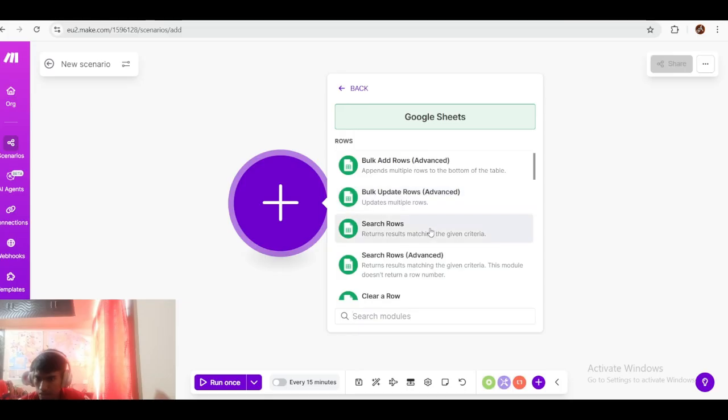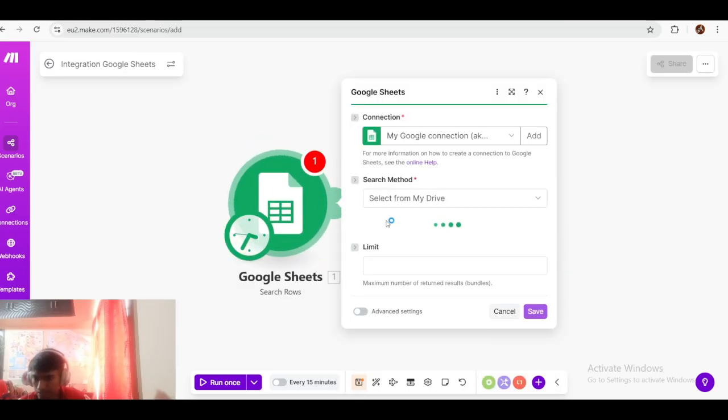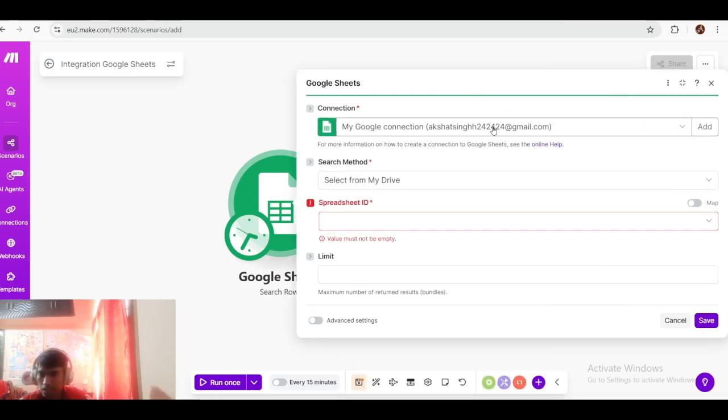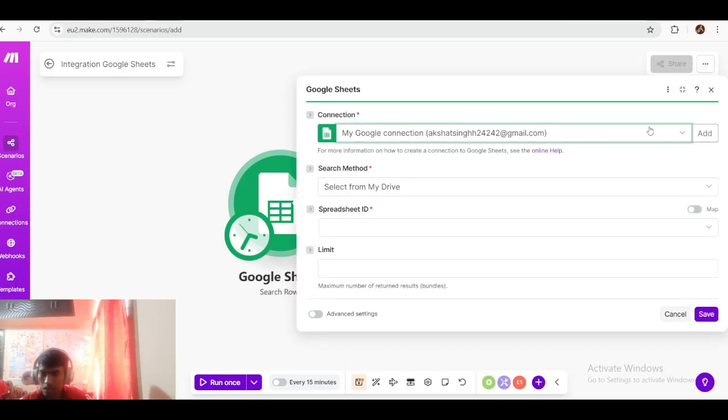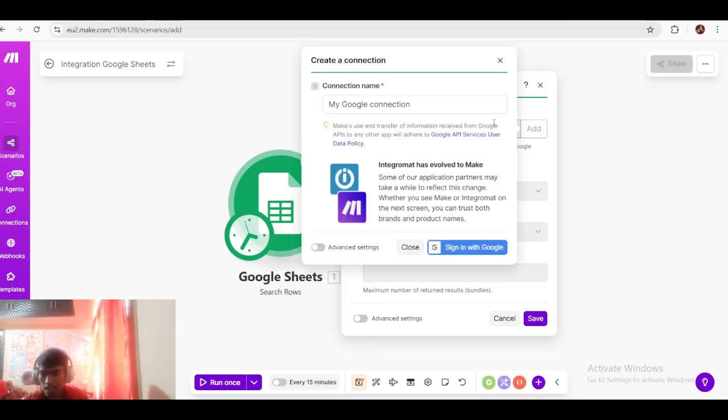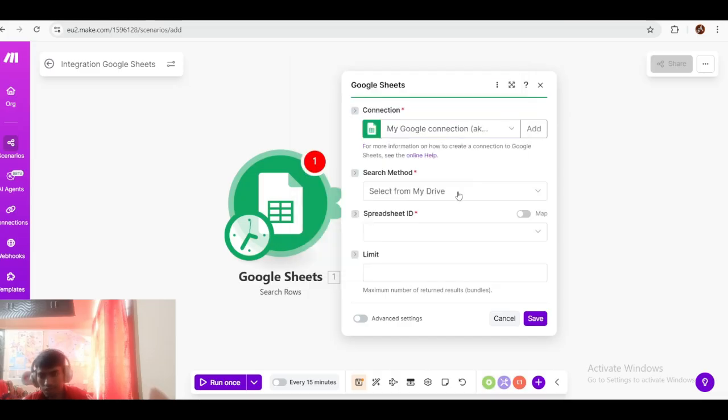Yeah, we need to add search rows in this module. Now we need to select. We need to firstly connect our Google Sheets account in this. I've already connected mine. You will get the option to add your account. You can name the connection from here and sign in with Google. You can simply connect that.